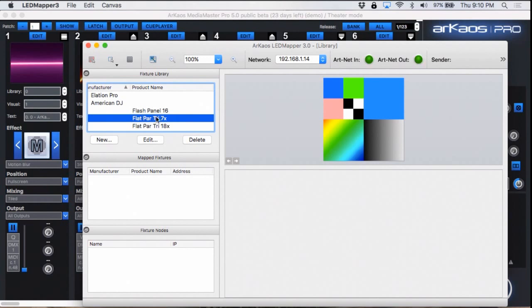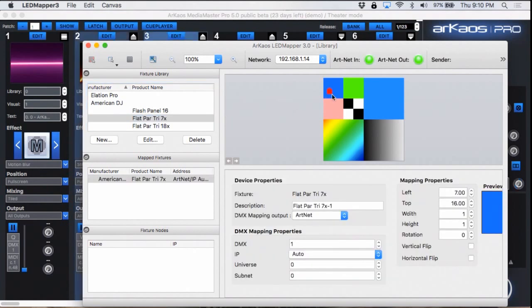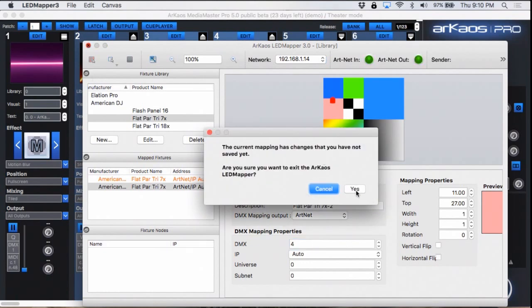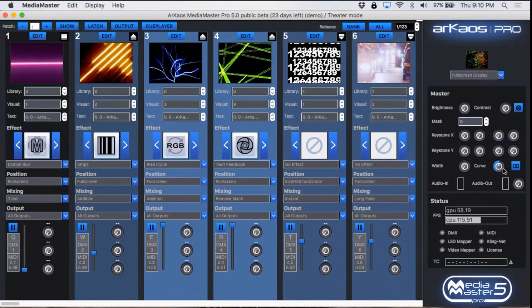So we have the Flat Power Tri-7X. We can drop them here. So there's the Flat Power there. Then here's your other Flat Power, and so forth, right? So we drop multiple ones. We have to set the DMX address. Unlike ClingNet, you got to set the DMX address on each one. So this is one of the big changes in the newest version of Arkaos Media Master 5.